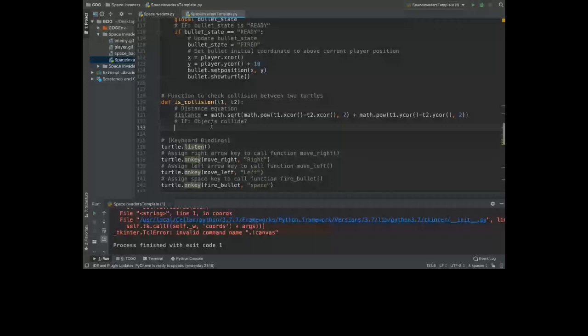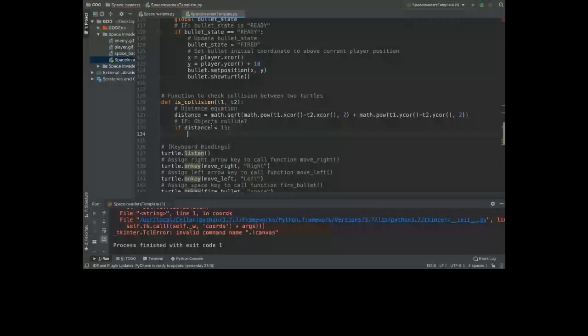Now we want to check the distance. If it's less than 15, that means the objects are overlapping. We will say return true. Else, colon, return false. This means that if the distance is less than 15, they are colliding. This function isCollision is going to return true. Otherwise, it will return false. So you will see exactly where this will come in very handy in the next part that we will code. Okay.